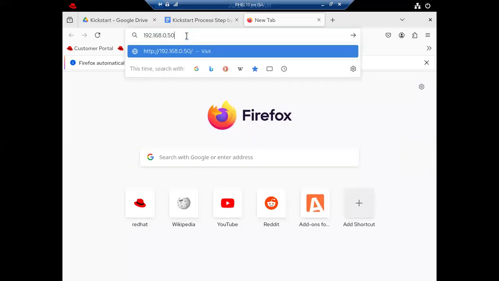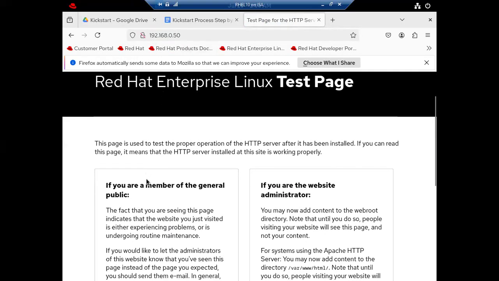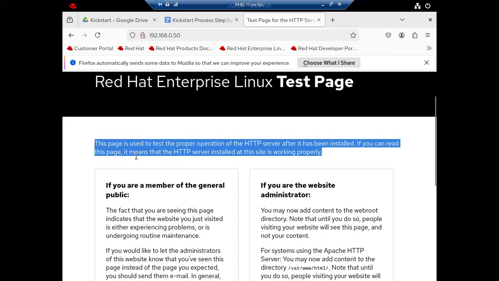Now, if I enter here, the page shows: this page is used to test the proper operation of the HTTP server after it has been installed. If you can read this page, it means that the HTTP server installed at this site is working properly. That means our yum server is working and we can install any service with yum server.